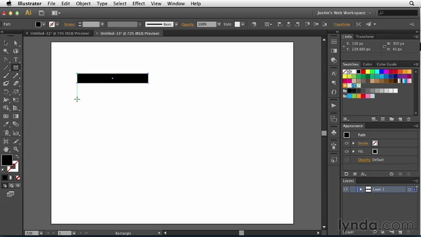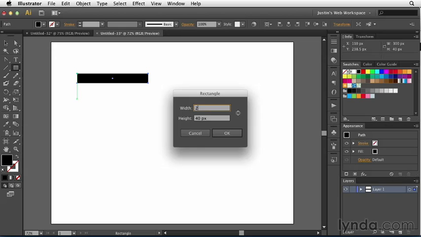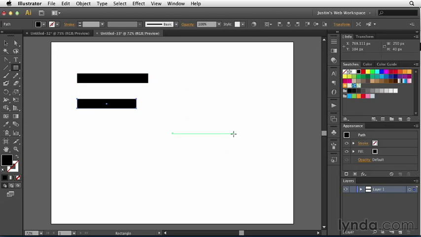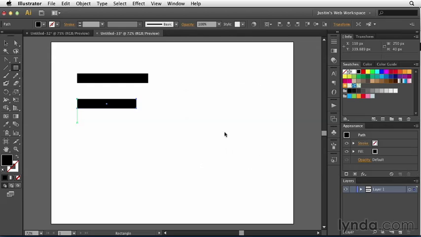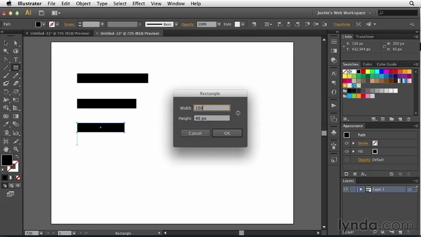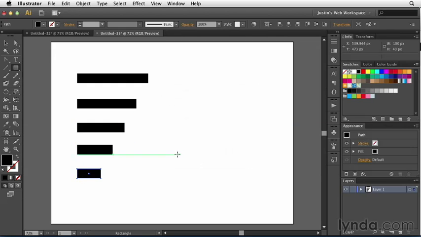I'm going to line this up. Let's do another one. Let's do 250 by 40. There we go. Let's do 200 by 40. I usually go back in 50 pixel increments. There we go. I'll do 150 by 40. And then maybe one more. We'll do 100 by 40. There we go. So there's my buttons, just like that. It's kind of a scale of buttons that goes all the way down.